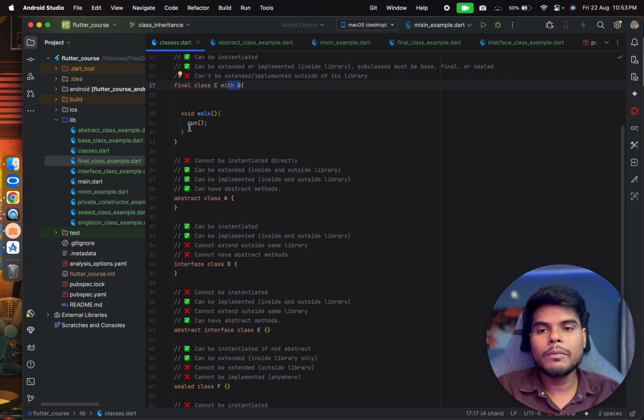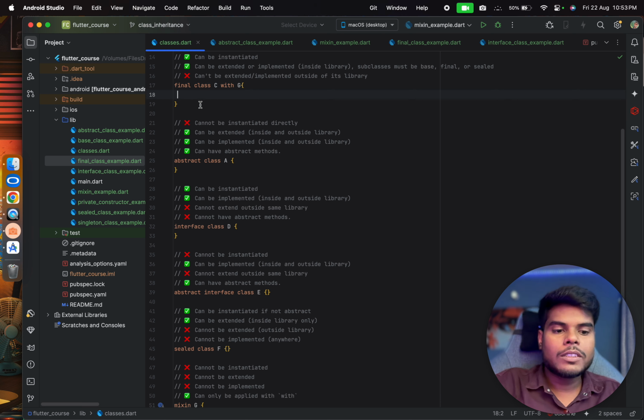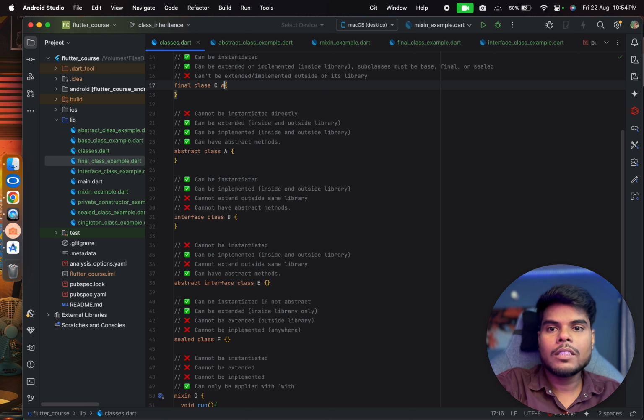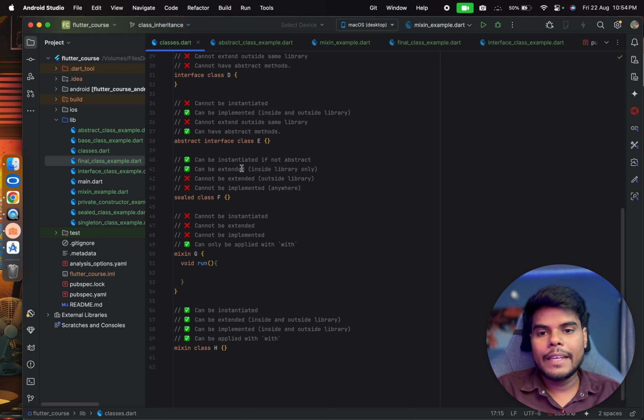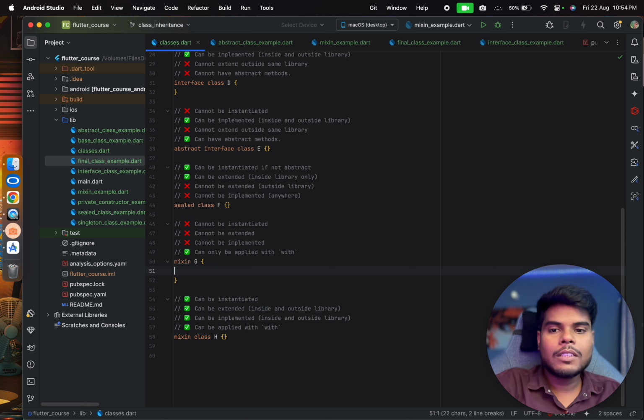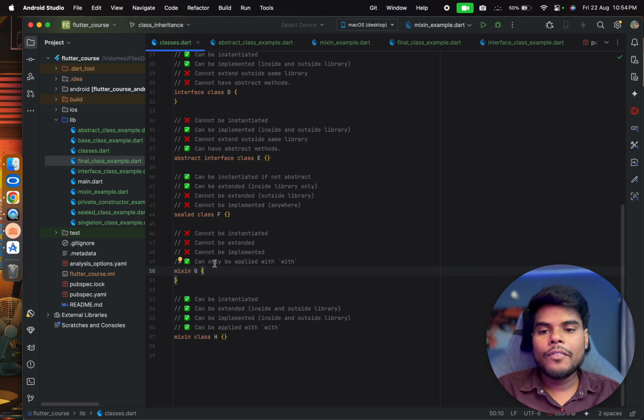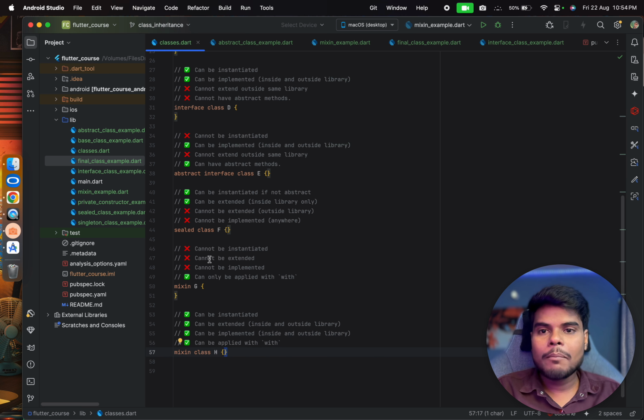We can reuse the functionality. So its concept is like reusing the code without caring about hierarchy, inheritance, anything. So this is the mixin. And if we combine the class with mixin, then we can do anything: create an object, extend inside and outside, implement inside and outside, and it can be used with the with keyword.